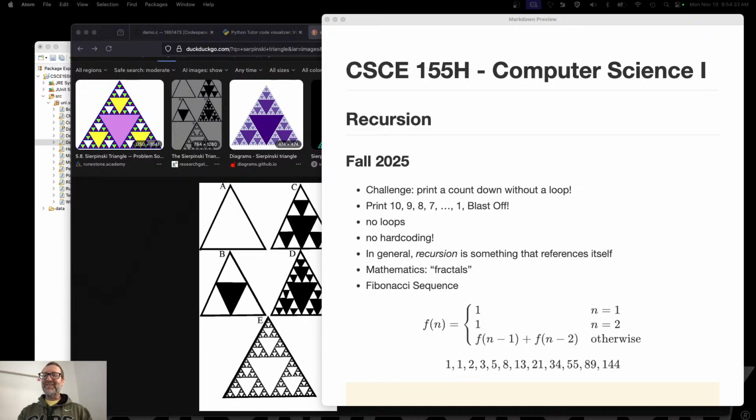89, come on, 130, 144. Yeah, that's right. Right? And it's infinite, right? It goes on forever. Dot dot dot. There we go. It's an infinite sequence there.